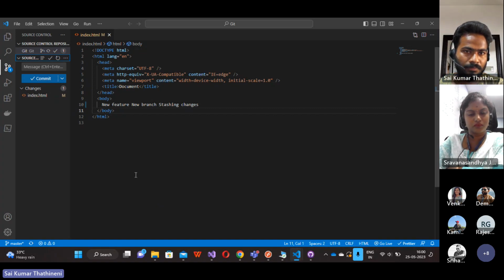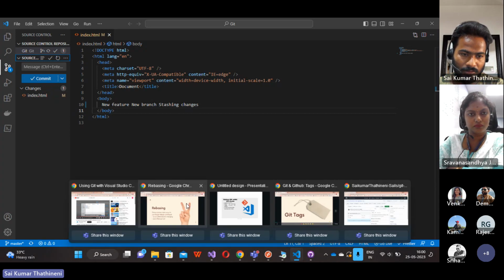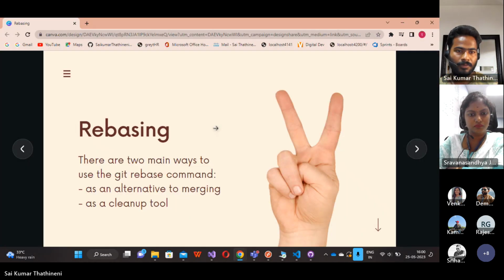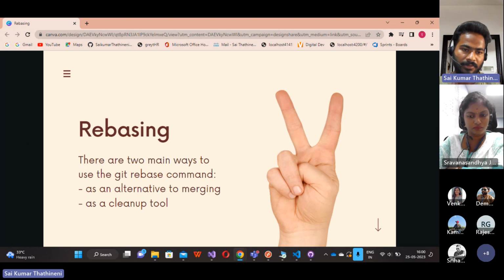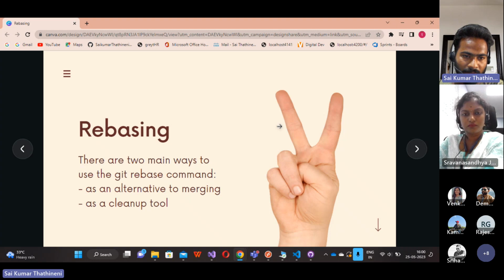And let me show you the rebasing first. So coming to rebasing, there are two main ways to use the git rebase command. One is as an alternative to merging. It is the same as merging, but it just rewrites our branch history. And the other is as a cleanup tool, as I said, it rewrites our branch history.